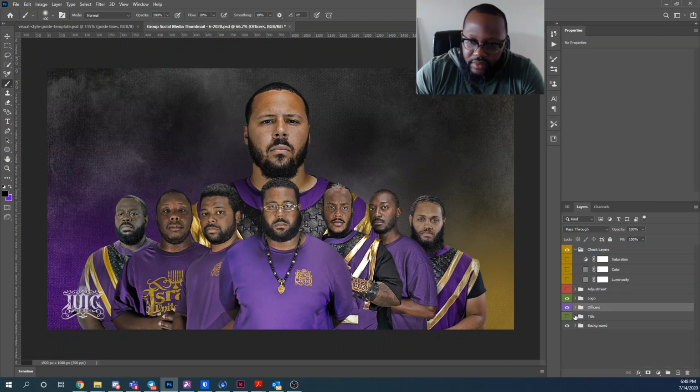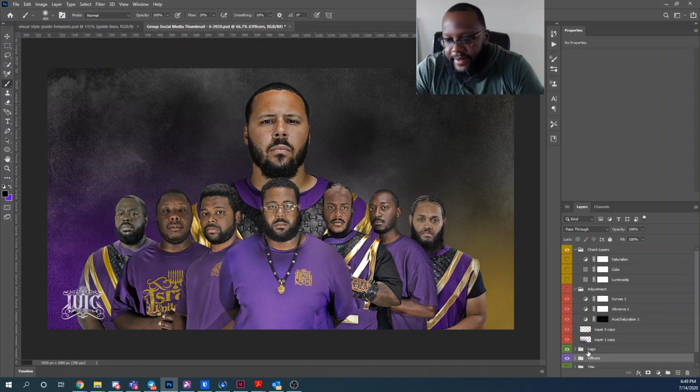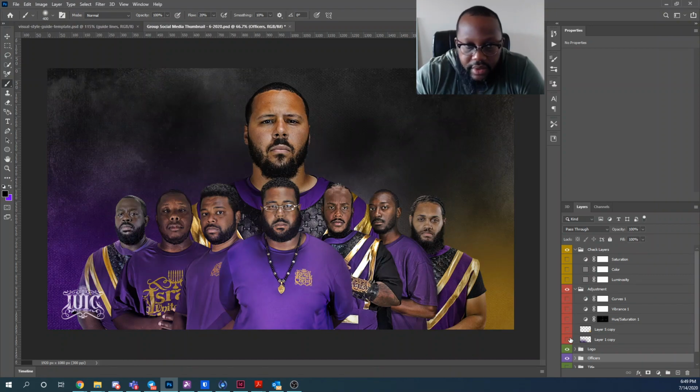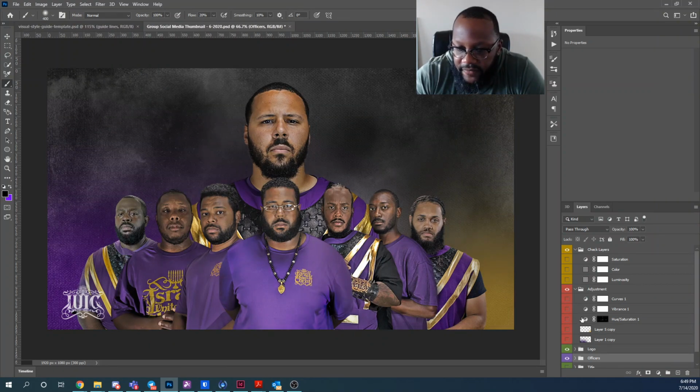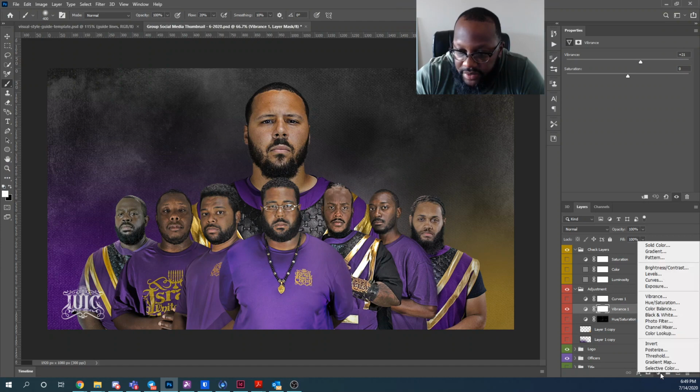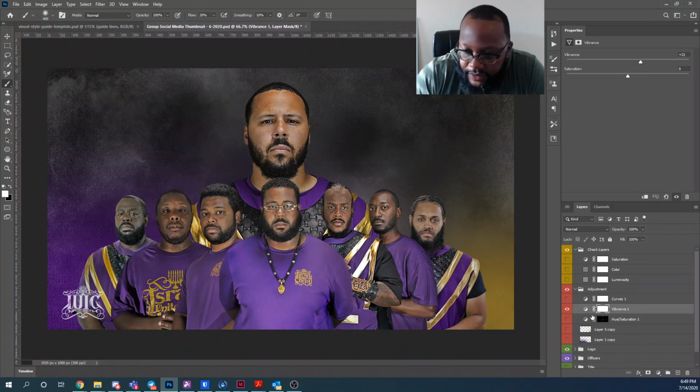Then, let's see. Once we get everything together, I start playing with the adjustments. Let's go ahead and do that. So the first thing that I always mess with is the vibrance. I like to build up the vibrance. And once again, you can go here and go to vibrance. You want to make those colors pop. You want them to stand out, right? So that's the first thing I do.